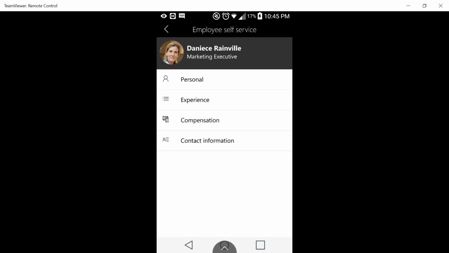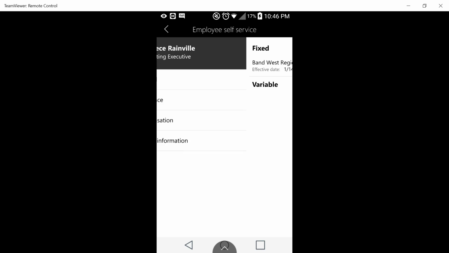So we'll click back again, and we'll look at compensation now. The compensation information is listed with the typical information that you would see in the desktop application, including the fact that it is a fixed compensation plan with the Band West region, the date it went effective, and my actual compensation. If I had a variable compensation listed as well, it would show up here. So I'll click back again, and we'll look at contact information.